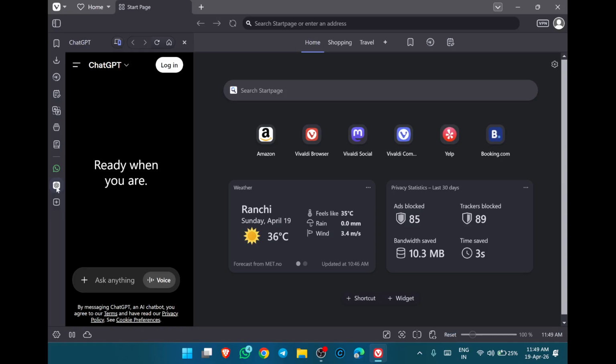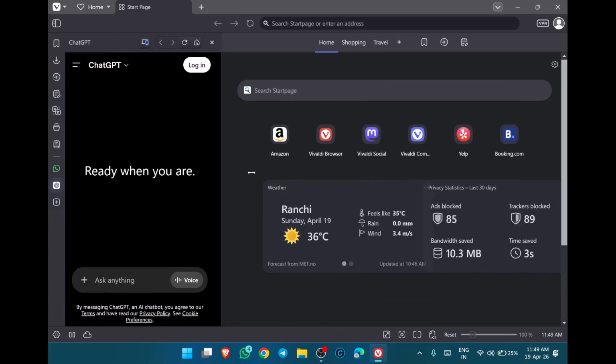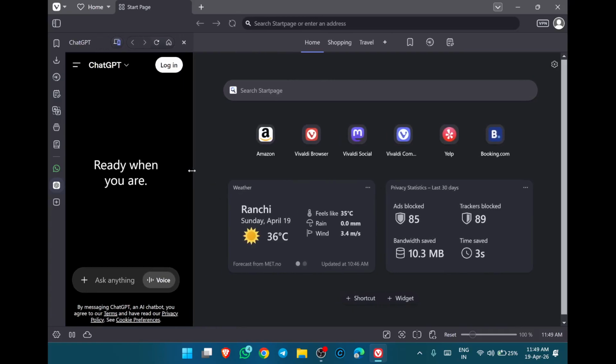You can also resize the sidebar by dragging it so it can fit perfectly with your browsing. That's how you can easily add any website to the Vivaldi sidebar.